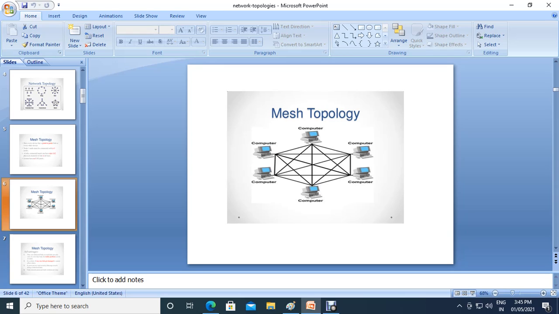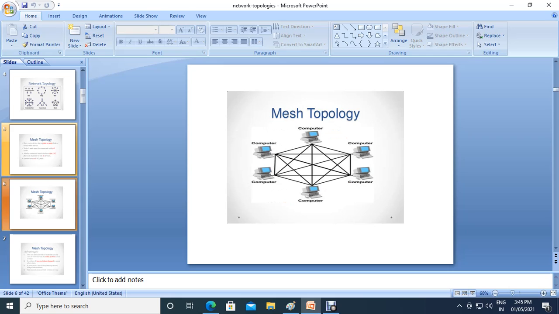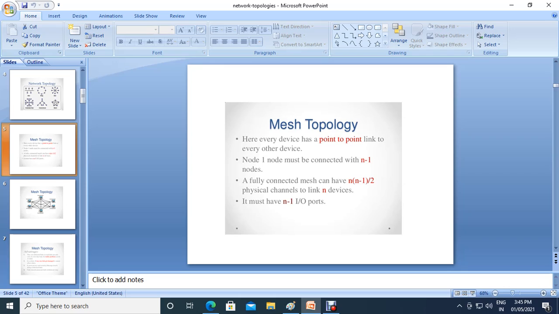Okay, so here if n devices are there in the network, n-1 connections are needed to connect all the systems in mesh topology. So here node 1 must be connected with n-1 nodes. Here we have n nodes, so n-1 connections are needed. So a fully connected mesh can have n(n-1)/2 physical channels to link the n devices. So if you are connecting all the devices in the mesh topology, the connected mesh has n(n-1)/2 physical channels to link all the n devices.